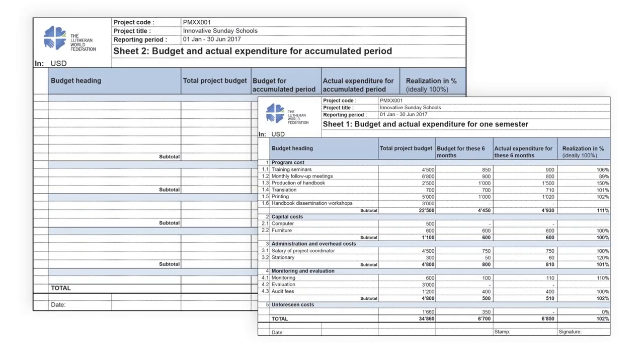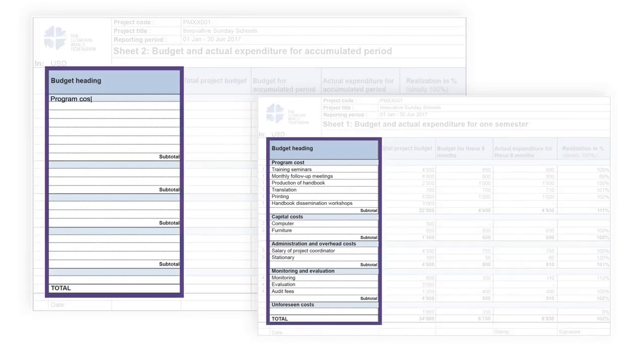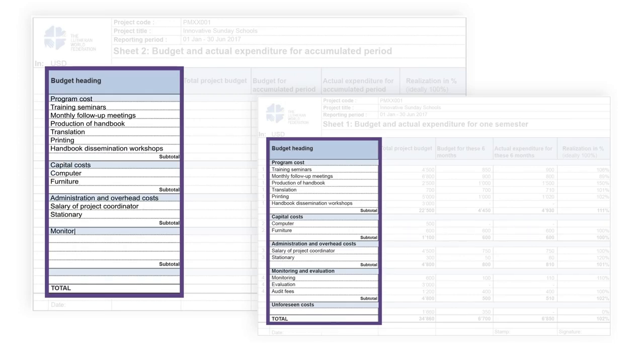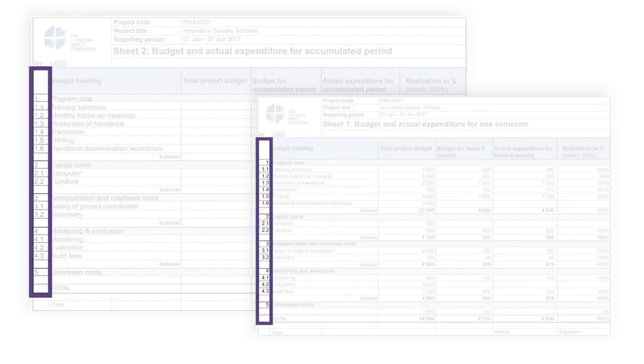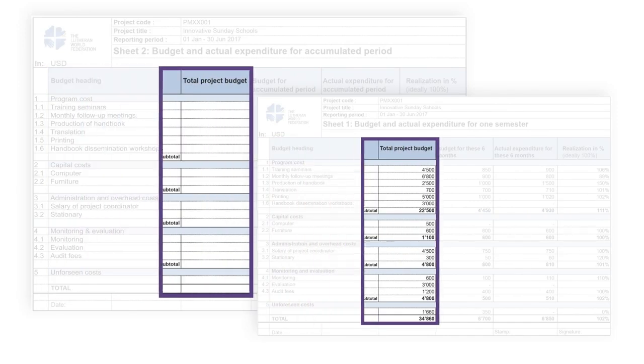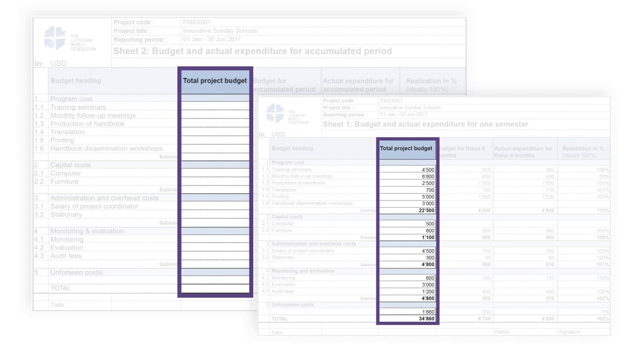1. The budget headings are the same as sheet number 1. Follow accurately the full sequence of approved budget items, regardless of whether expenditure has been made or not. Please number each item. 2. The total project budget will be the same as on sheet 1.